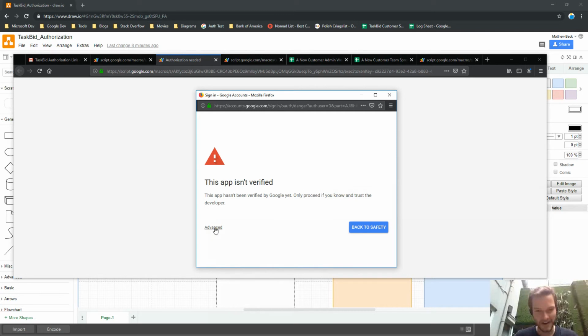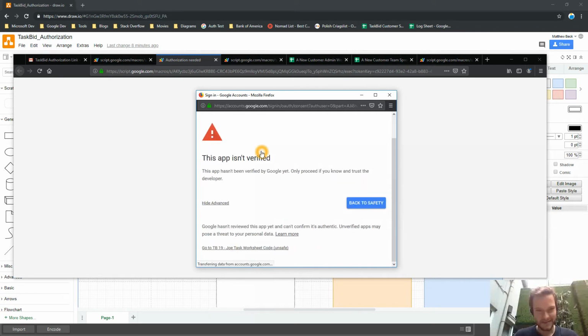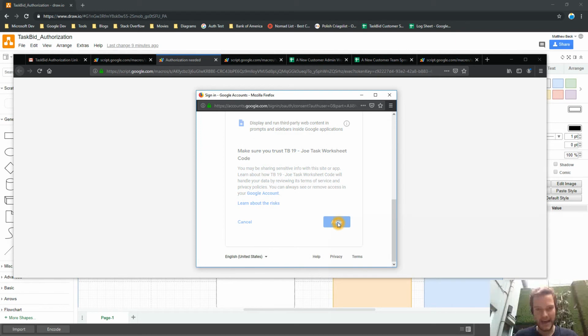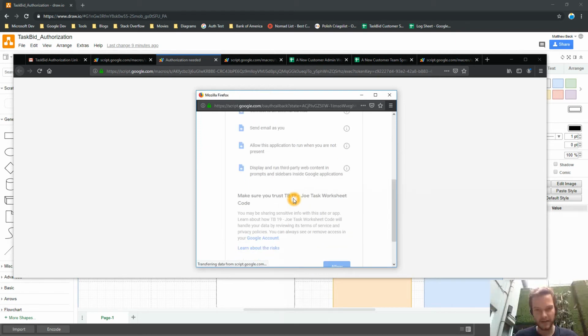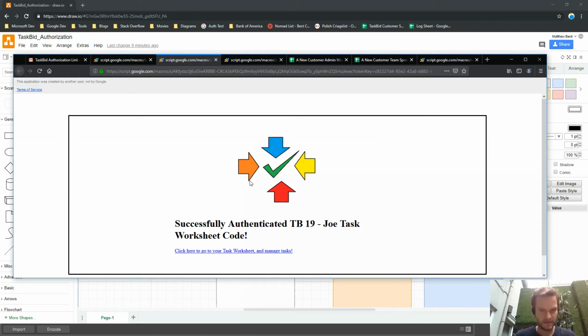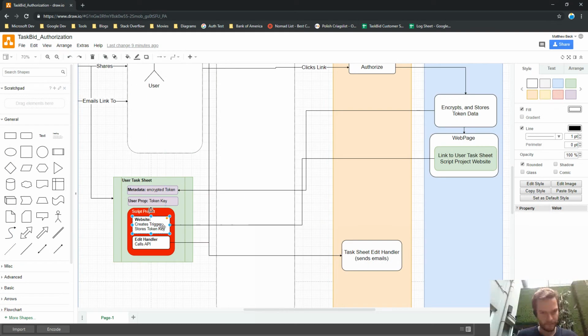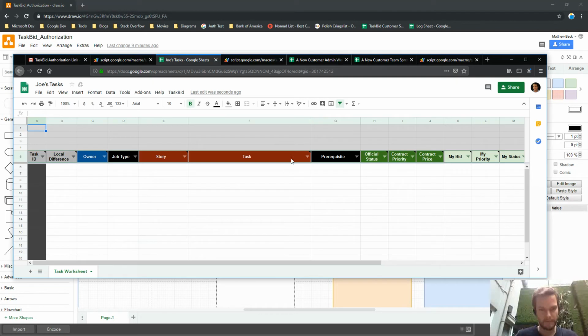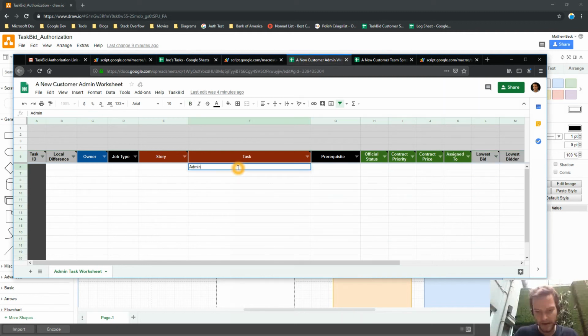A lot of authorization going on, as you can see. All of it is 100% necessary, and the permissions that were on this were the automatically chosen permissions on the automatically generated projects. So here we've authorized this project through this website, which did the storing of the token key, and it also generated a trigger for the user whenever the user modifies this task worksheet. So I'm going to add a task over here, say Joe's task, and then new customer admin task worksheet, I'm going to say admin's task.